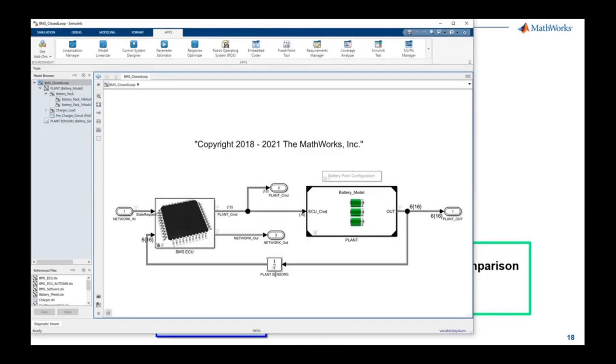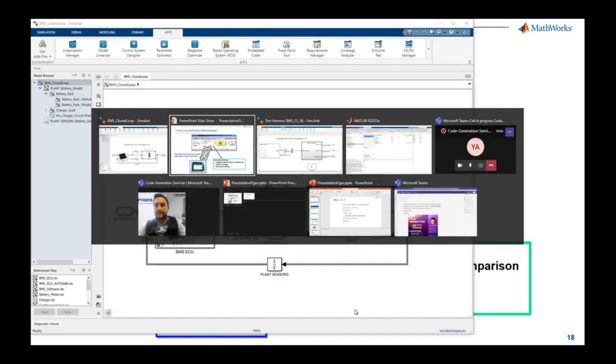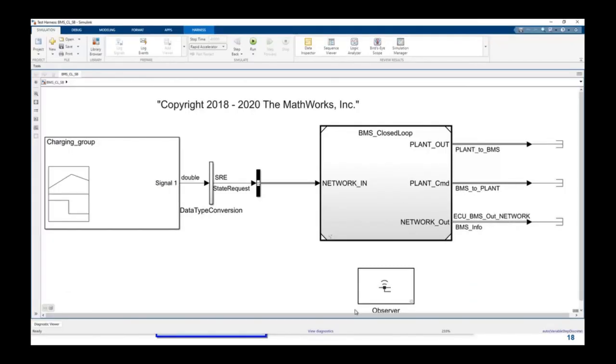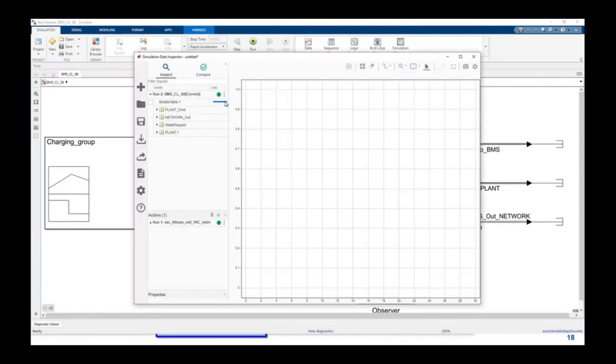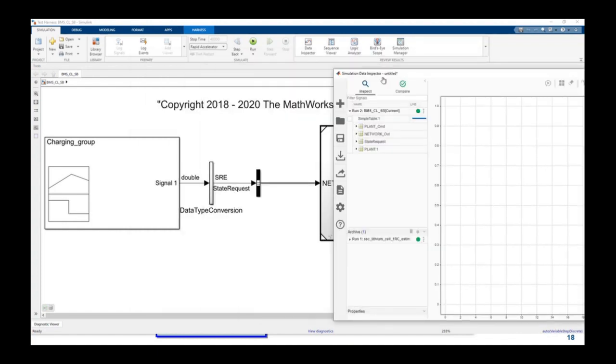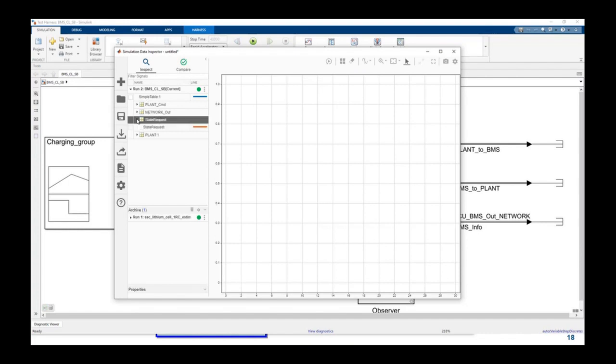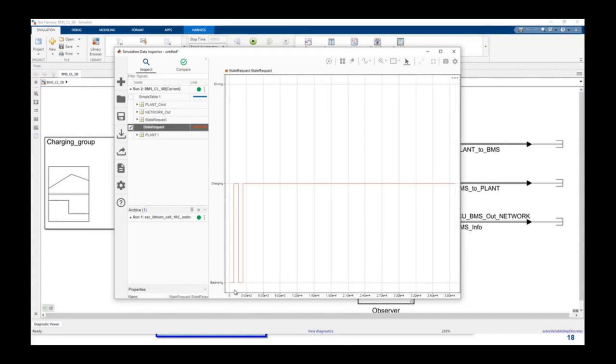In the meantime, the simulation in our test bench is done, and we can click on the data inspector to have a look at the signals. Our input is called state request. That's our input, so I can select it. Now you can see what we had in this signal builder block: from balancing to charging, balancing to charging, that's the only thing we do.